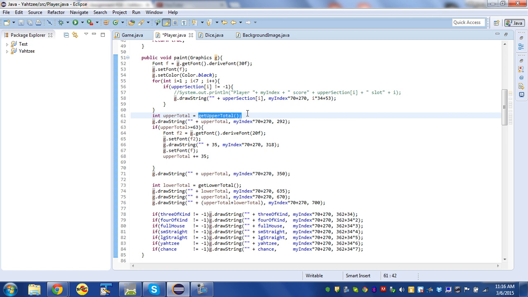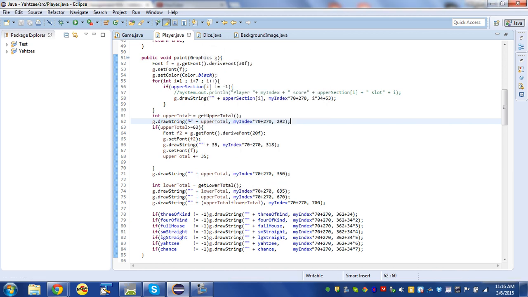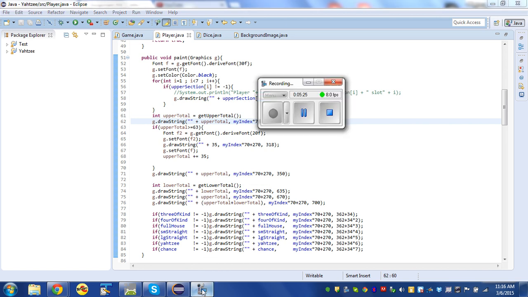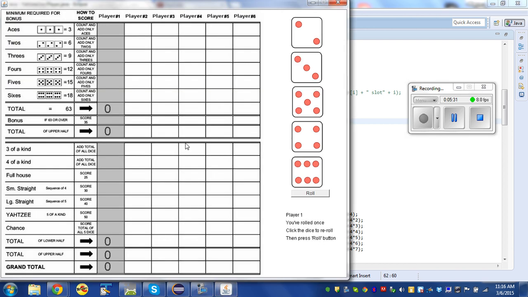We call get upper total, so that's going to get us the total of all the scored categories in the upper section. We store that in a variable that we call upper total, and it draws a piece of text in the appropriate spot for the upper total. So if I run this, and I'm just going to select one player, that upper total is this number here. Now notice these are all set to -1 right now, so they don't display.